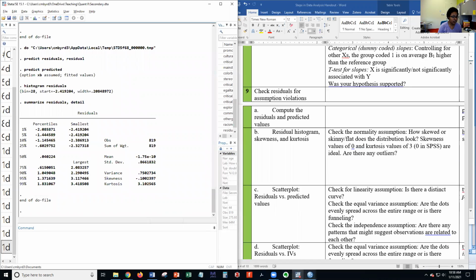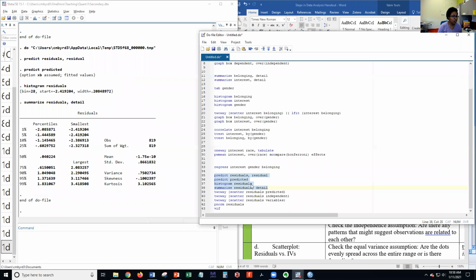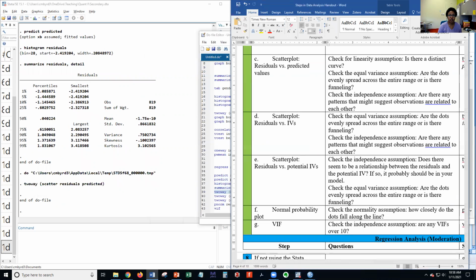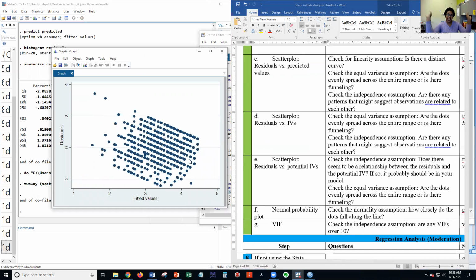So next, we want to get our scatter plot of our residuals versus our predicted values. All right, now we want our scatter plot to be nicely and randomly spread out. We don't really have that, but what you'll remember is that we had a ceiling effect with a lot of kids scoring 5 on interest. And so this is what you're seeing here. You can see that the scatter plot of the independent and dependent variable was tilted a little bit, and you can see where that's coming from.